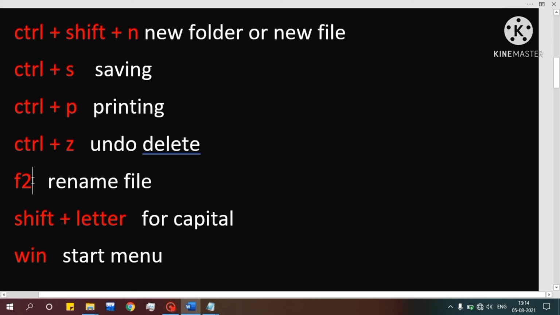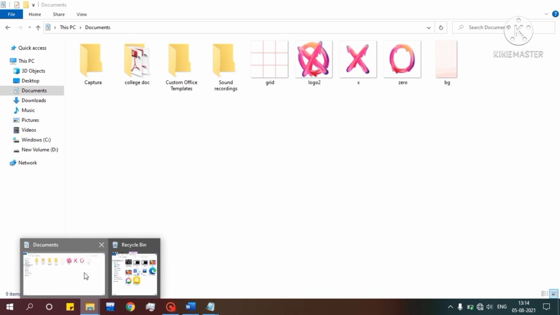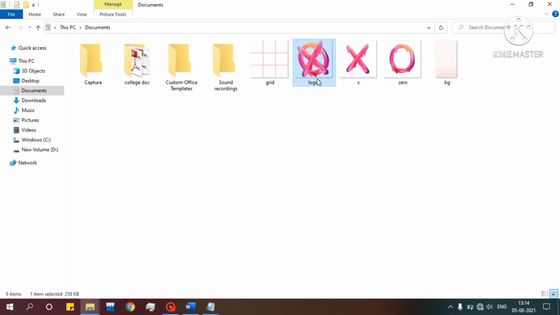Now we have F2. Let me tell you that F2 is not working on my laptop. This is because I have the brightness option on F2 in my laptop, so that's why I can't use F2 in my laptop. But there are many laptops which have F2 for renaming a file. So if you want to rename a file, you can use it in your laptop or in your PC, but at this moment I can't show you.